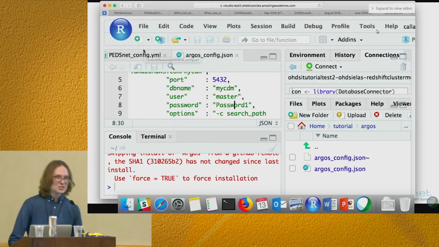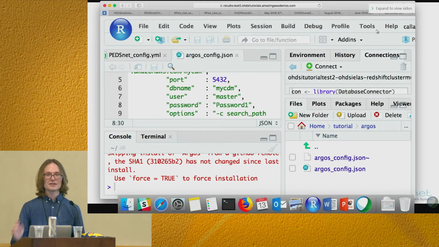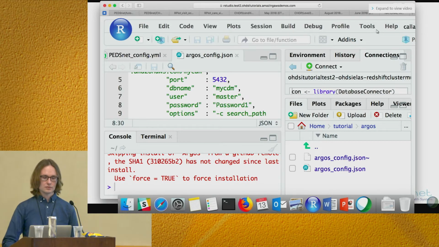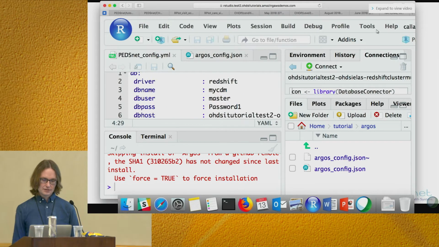All right. How's everybody doing? Do we have these credentials added? Ready to move on? Yeah. So lines 4 and 5 in the .yaml file and lines 7 and 8 in the JSON file.